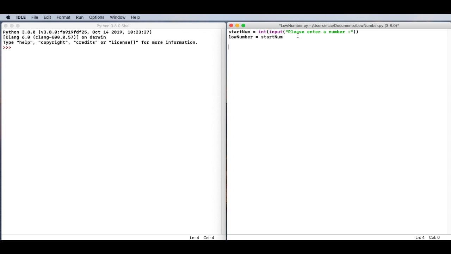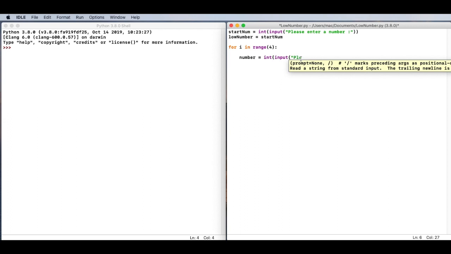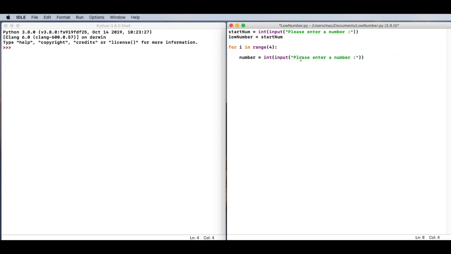Now I'm going to do a loop for this, so I'm going to say for i in range 4. Now the reason I'm doing that is I'm going to loop this code around 4 times. So we're going to actually ask for 5 numbers in total, because we've got 1 at the top here, and then I'm going to have the number looping around 4 times. So we're going to start now with another variable, and I'm going to say number equals int input, please enter a number. Forgot the brackets.